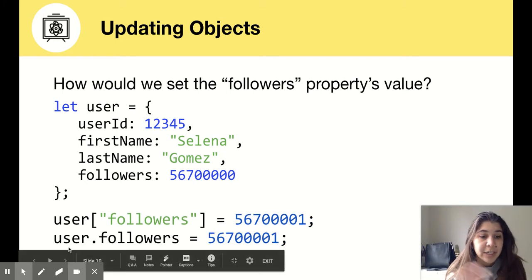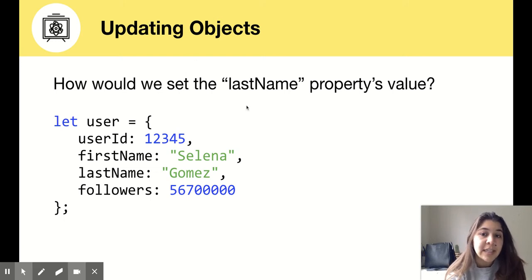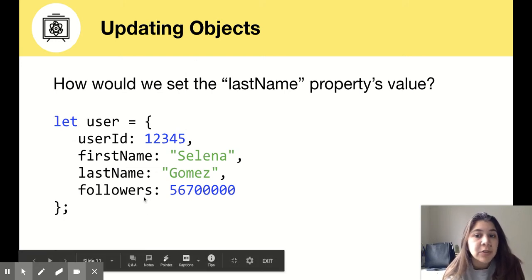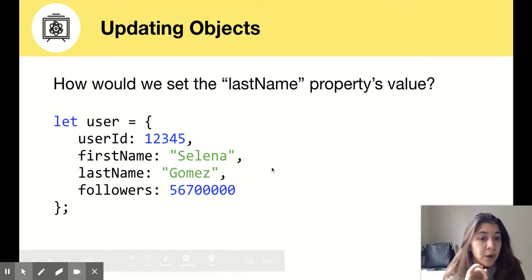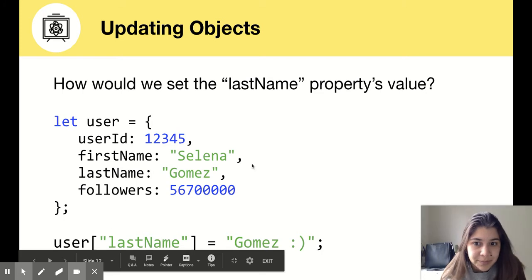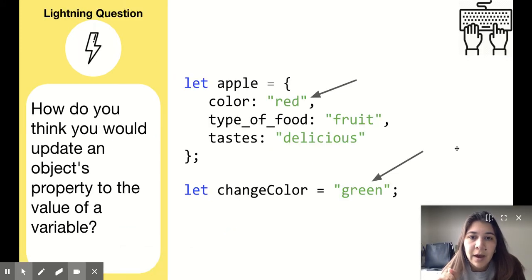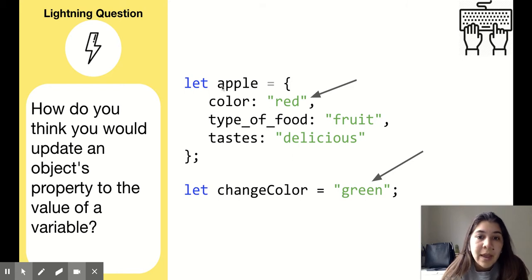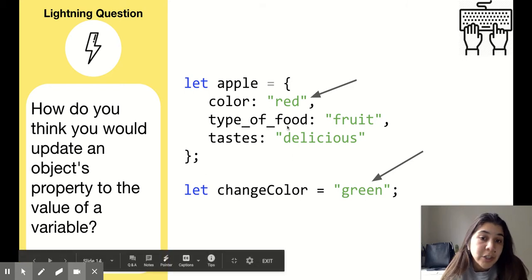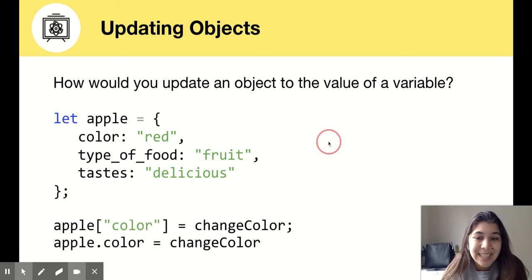We can also use dot notation. It's the same thing. If we wanted to set the last name property, we would access it user dot last name or user brackets last name, and then set it equal to something else. Same thing. If we wanted to use a variable, same. Apple dot color equals change color. Easy.